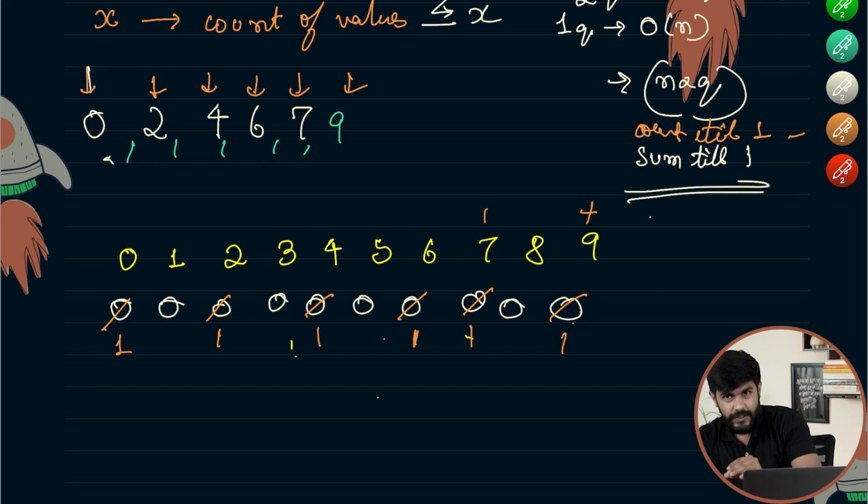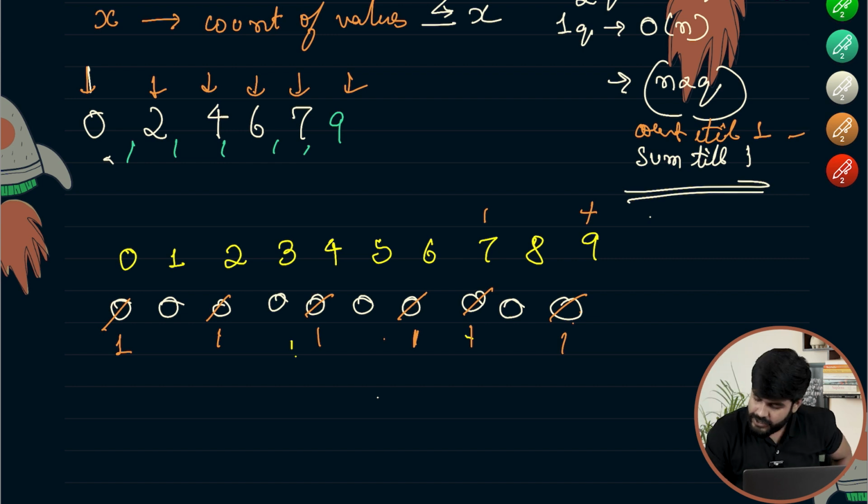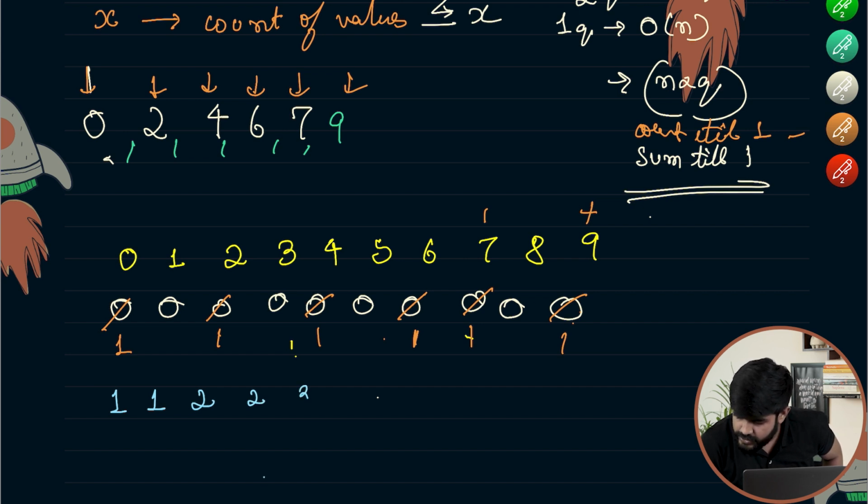So if you see cunningly, it would give me the number of values that are present like this. So see, this is 1. 1 plus 0 is equals to 1. 1 plus 1, 2. 2 plus 0 is equals to 2. 2 plus 1 is equals to 3. 3 plus 0 is equals to 3. 3 plus 1 is equals to 4. 4 plus 1 is equals to 5. 5 plus 0 is equals to 5. 5 plus 1 is equals to 6.